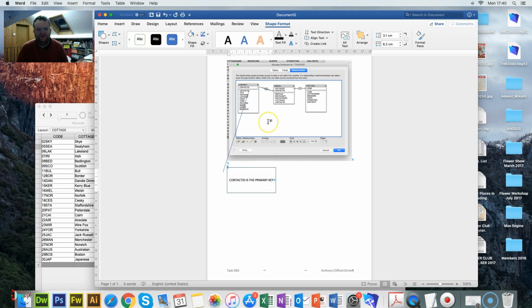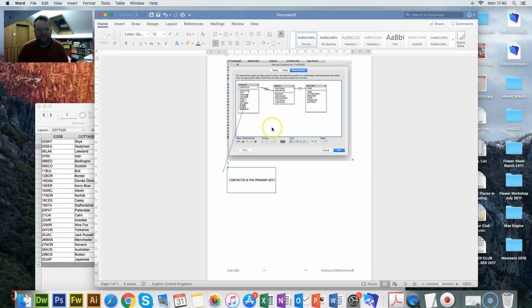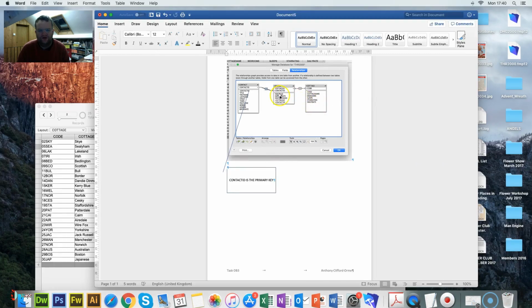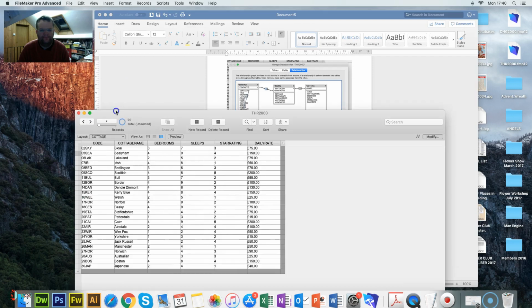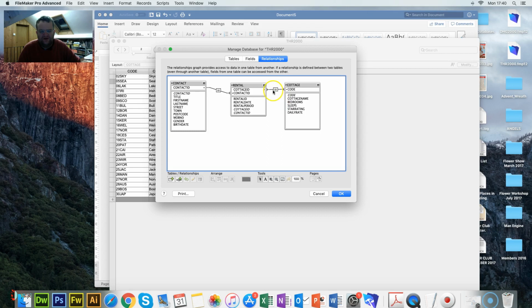No fill. And why do you have a one-to-many relationship between cottage and rentals? Okay, cottage and rental, because a cottage here. So if I go over here, File and Manage Database, funny enough, it's trying to say there's 2. Cottage ID to cottage.